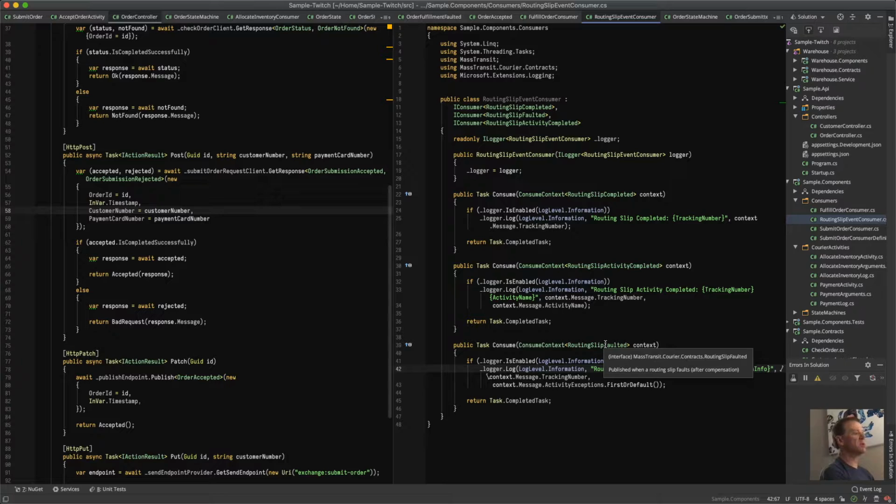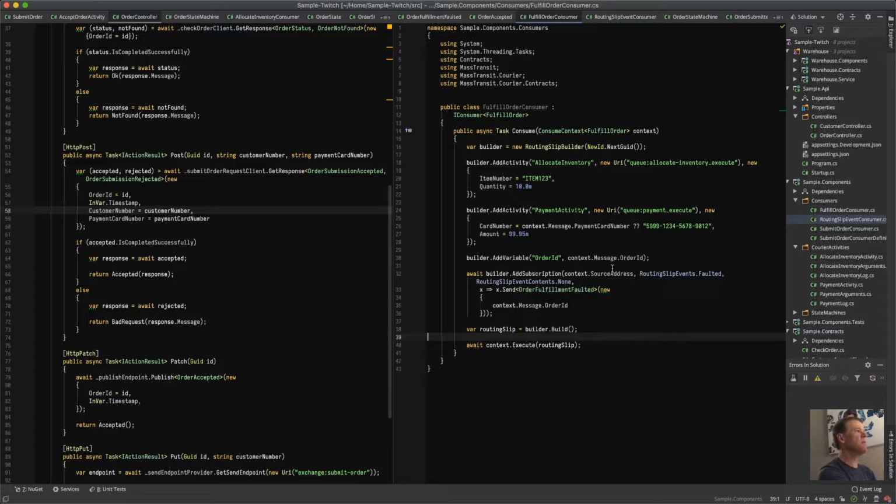So the subscription ability was added to be able to narrow the delivery of those routing slip events, as well as customize them to specific types. So because I added the subscription in the fulfill order consumer, I'm no longer getting those other events because I've basically overridden the fact that the default events will be published. There is a way to specify that you want more, or that you don't want the routing slip event to replace the others.